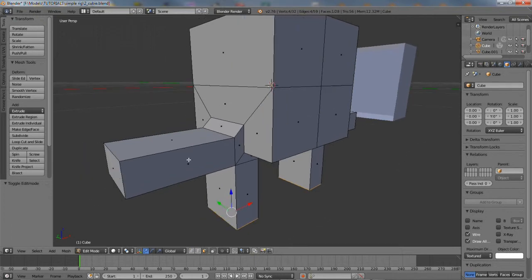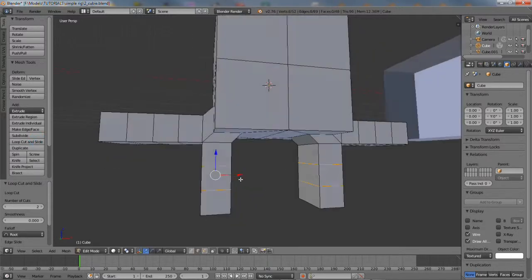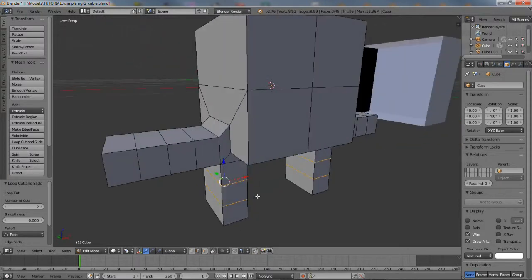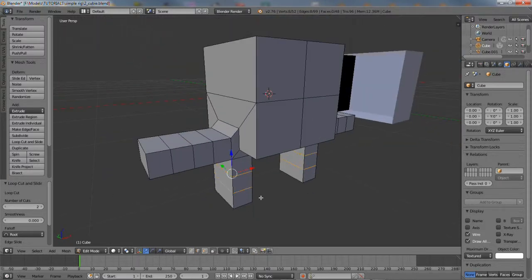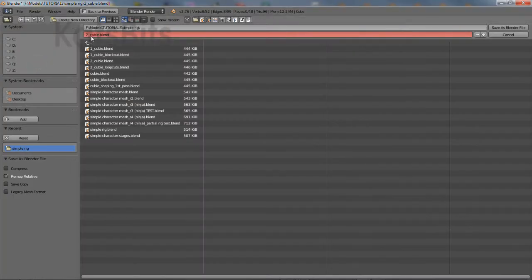With the character's basics blocked out, it can now be defined. Click the Loop Cut and Slide button in the tool shelf, move the mouse over a horizontal edge of the arm, scroll up to increase the number of loops cut, left click to select, left click to set in place. Repeat the process for the leg, adding 2 loops. Once done, save the file with an incremental file name, creating another restore point.